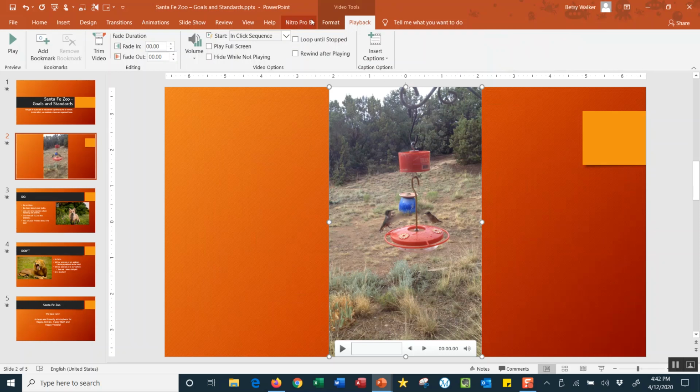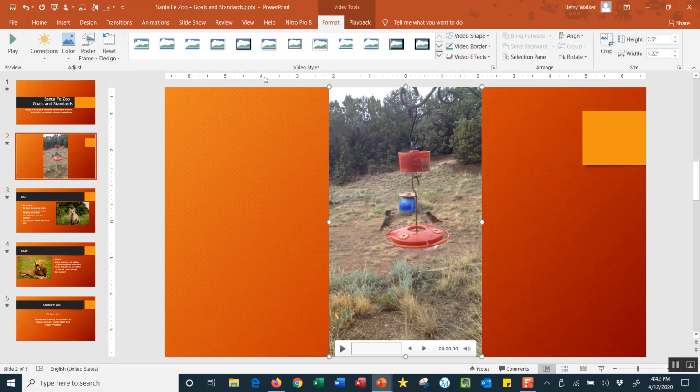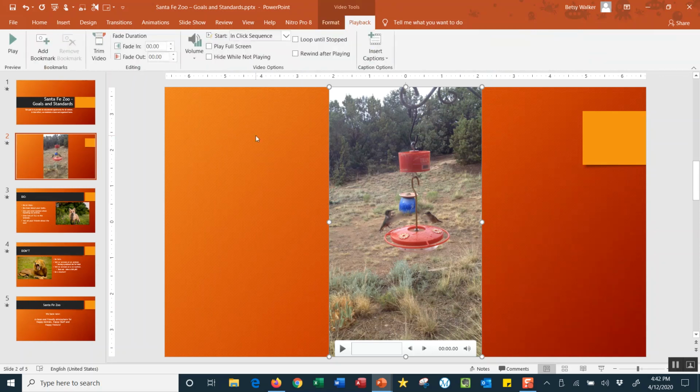I'm not going to go back and talk about all the format options again because they're the same that I've already talked to you about. I do want to talk about these playback options. So let's just go through the list here and talk about what they all do. Add a bookmark allows you to set a timing bookmark, a place in the timeline of your video where you could trigger something else to happen.